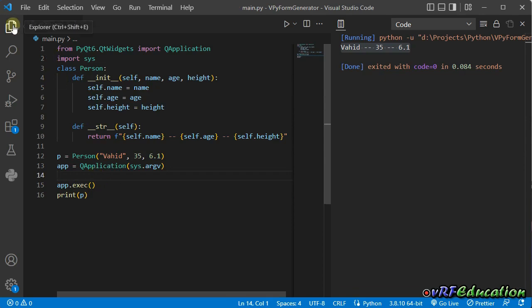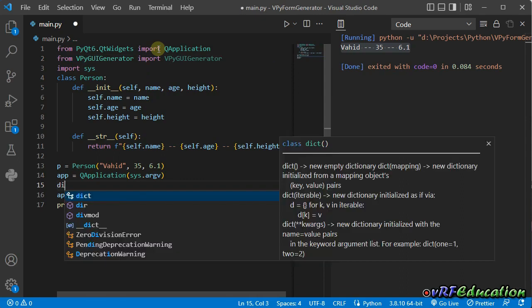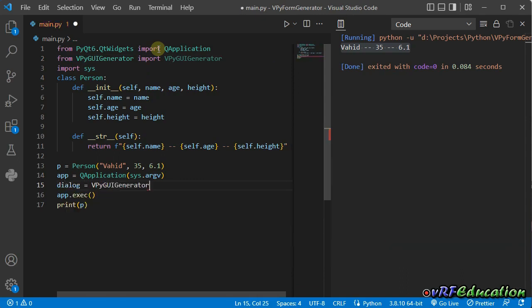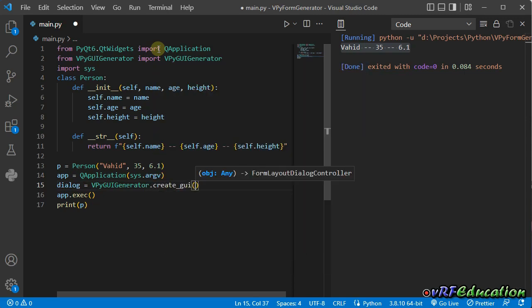The main entry point of this library right now is GUIGenerator. I'm going to add this to my file from Qt Generator. I'm going to import GUIGenerator. Okay, and I'm going to create a dialog variable. GUIGenerator has a method called createGUI, and you should pass the business object that you want to create a GUI for. In this example, it's p. I'm going to pass p to this method, and a class will be returned, a class that inherits from QDialog. It's a dialog, and if I show or execute it, you can see the output.